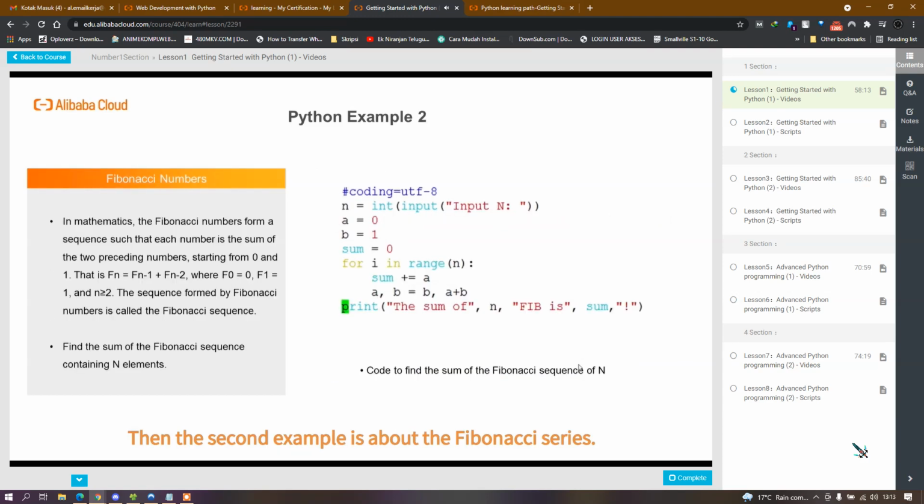Then the second example is about the Fibonacci series. The requirement is to calculate the sum of the Fibonacci series of a given length. Firstly, what is the Fibonacci series? The Fibonacci series is a number series.